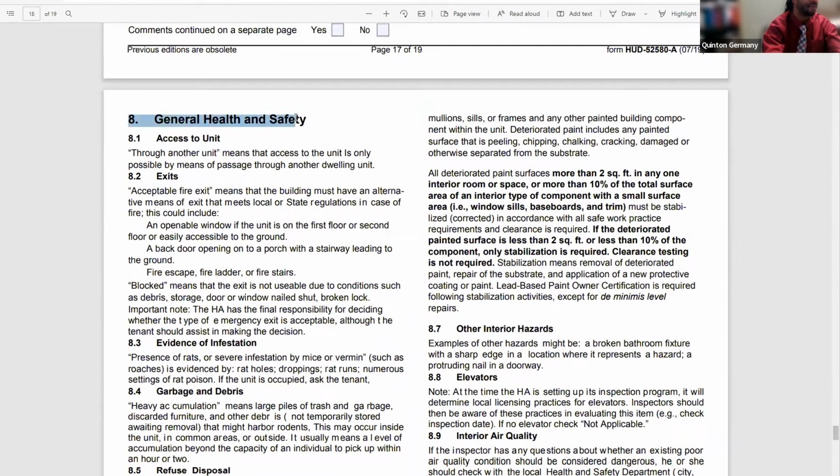Number 8, we have general health and safety. We have the access to the unit. This provides direct access to the unit. This must be the main entry. The tenants cannot enter someone else's dwelling to go to theirs. They have to have a private one. Same with an exit. They have to have an alternate means of exit that meets local and state regulations.